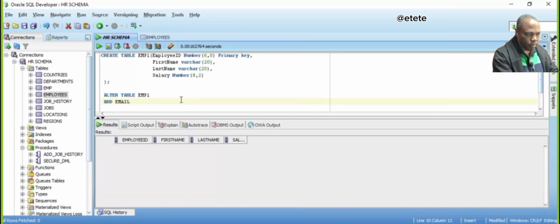email. So I'm adding another column now called email. Then I'm going to define the data type. Data type is varchar, and then I'm going to state, let's say, 20. So I terminate. That is how you alter a table. So I have 1, 2, 3, 4, right?